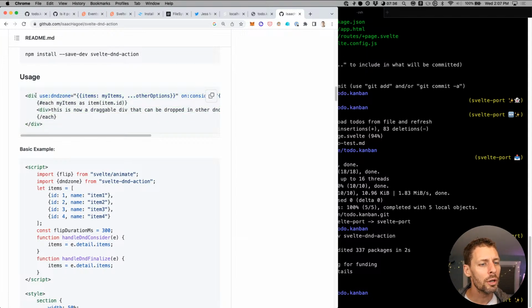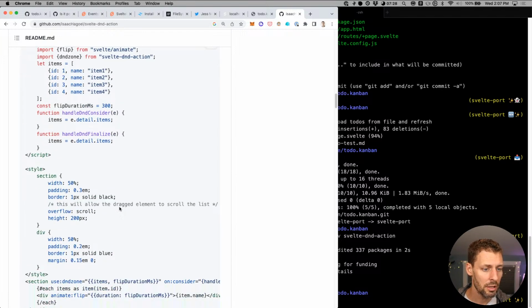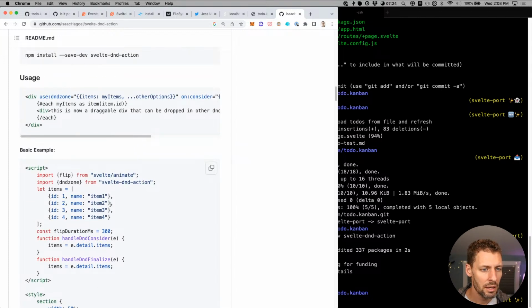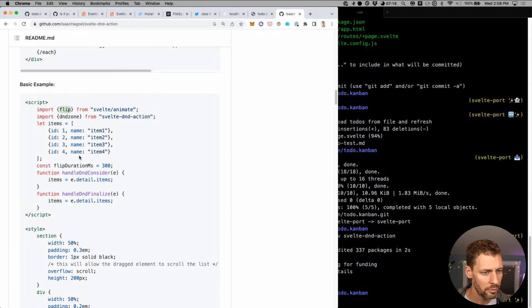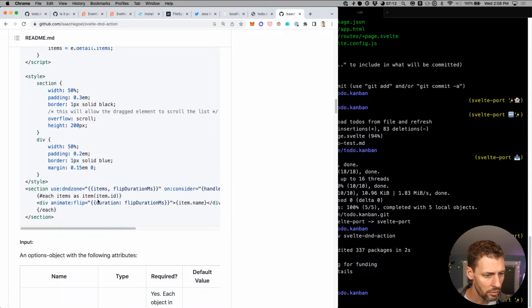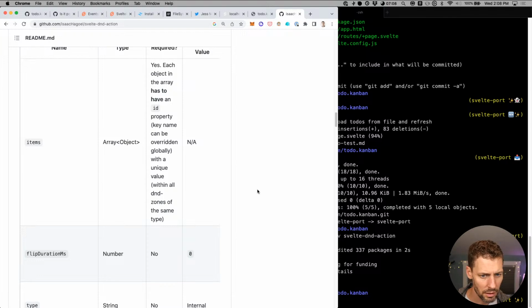We're going to do use D&D zone. All right, I haven't read anything about how to use this thing. I've read very little. And the import flip from Svelte animate. Flip duration, Svelte D&D action. I don't really know how this thing works, so let's play with it, see if we can get it working.